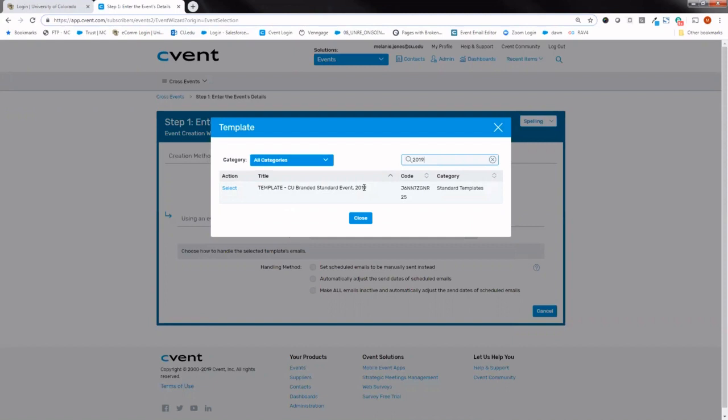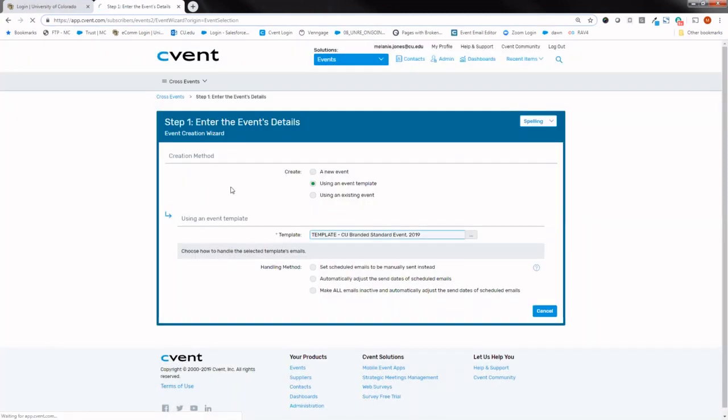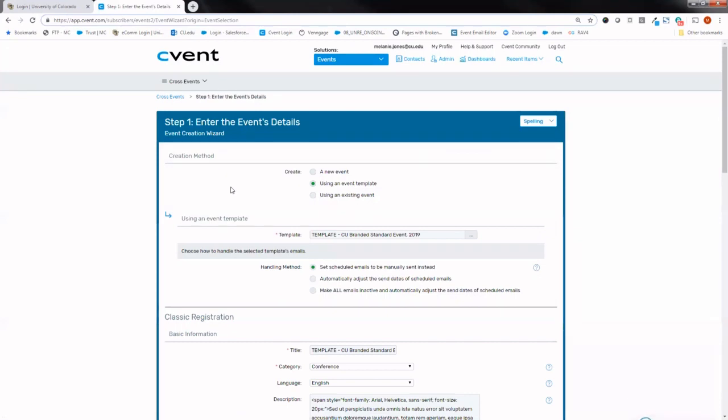So like I said, we are building a standard event. And the other reason why it's so nice to use is because it is branded for CU. So hopefully that helps you as well. So let's just select it. And at this point, it has started to copy every single component from this template. And so now I can go through this wizard. It's going to take me page by page until my new event is configured.